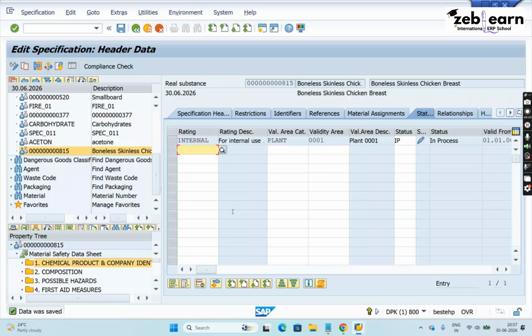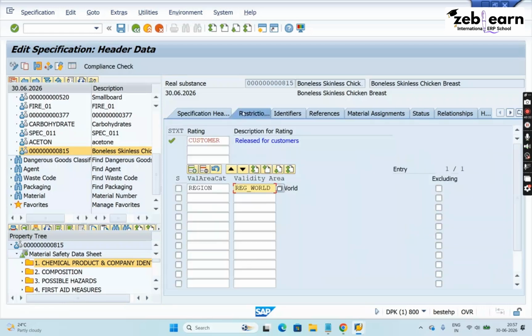Means the access of specification and MSDS is only with internal employees of plant 1. And specification access is open for all the world. Specification header access, header data is only applicable to the customer from around the world. Like that you have to repeat it by using different combinations for the restriction tab and status tab.